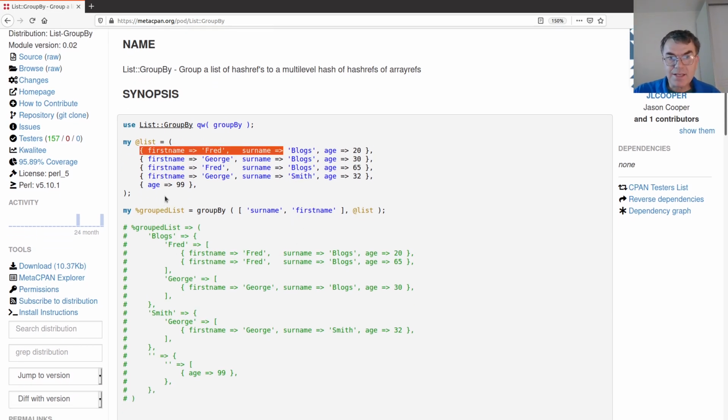So in this case, the output, if we call the group by with these keys, surname and first name, on this, well, it's called list, but currently it's an array, but it could be anything that returns a list of these references. It will create a hash that looks like this. So it will return a hash.